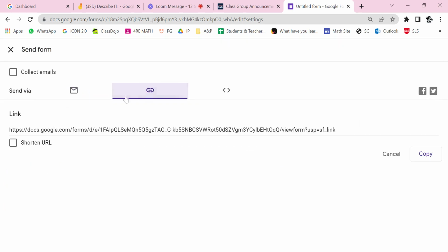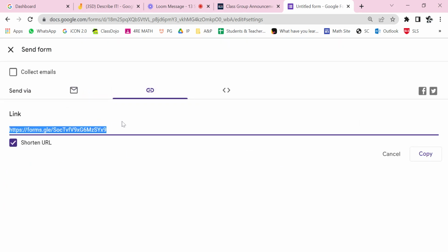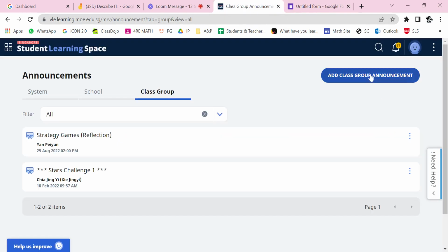Go to this part whereby you can retrieve the link. You can shorten the URL. You can copy this. Now, in order for the students to get the link to do the survey, you will need to go to class announcement.